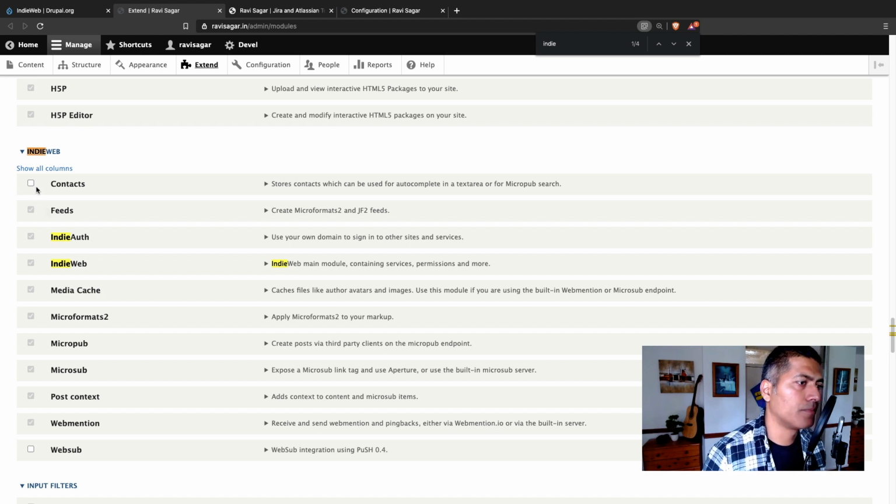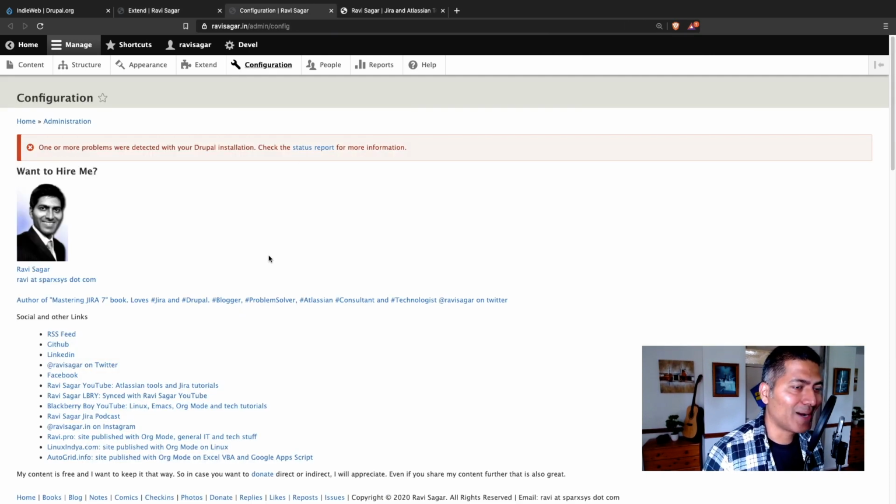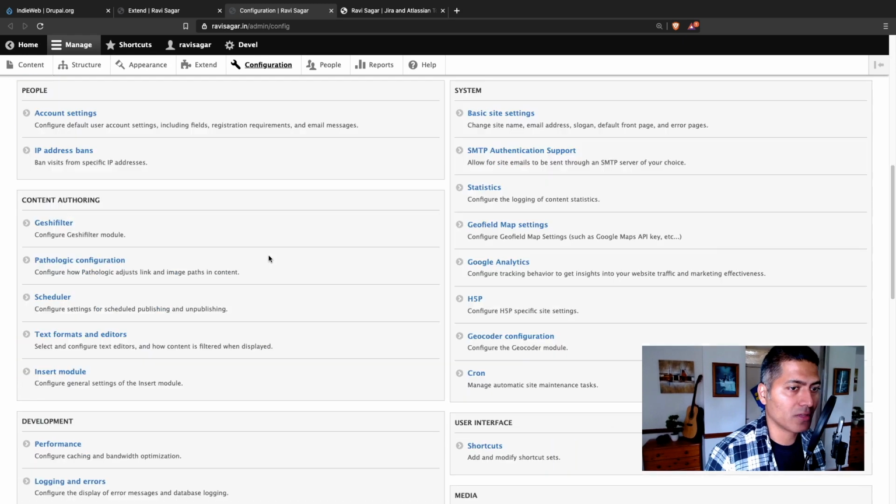I still haven't enabled and played with contacts and WebSub, but I've enabled feeds, IndieAuth, IndieWeb, media cache, microformats 2, Micropub, Microsub, post context, and Webmention. So let me try to explain whatever I know about these modules and how it works.